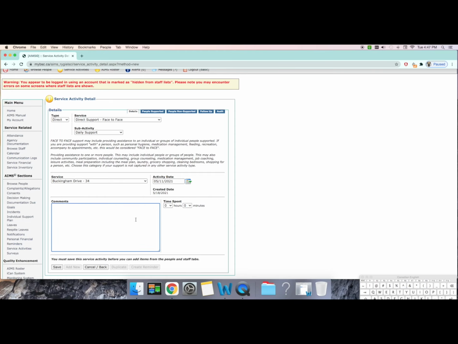Next, record your comments. These are what you would write in the Resident Communication Binder. These notes may be shared with family and other professionals. Be clear and concise with your comments and write good descriptions of the activities completed. This is an example of a good service activity note for a recreational activity.